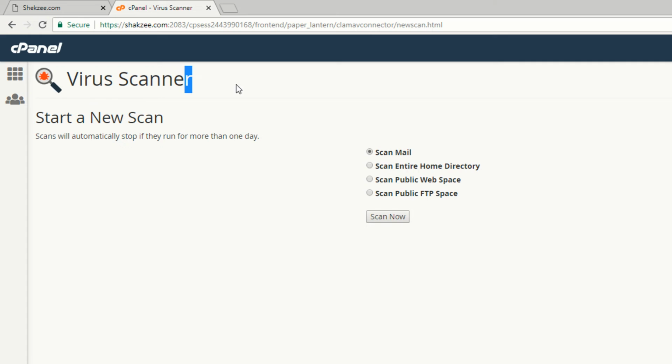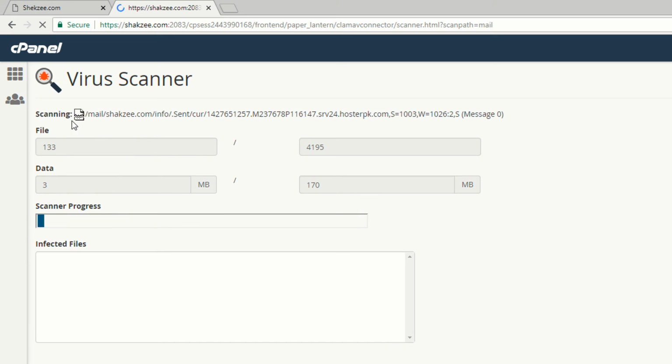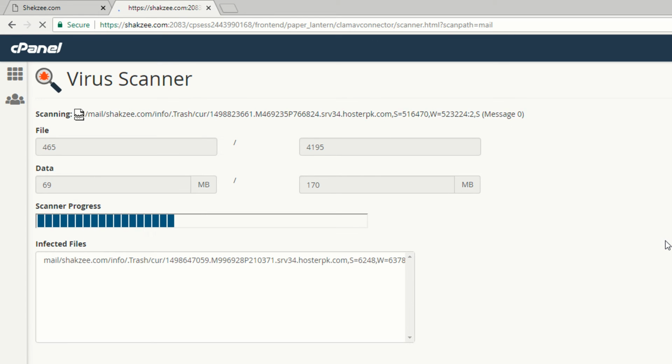Just click on the virus scanner. Now if you want to scan the email, just select the radio button and click Scan Now. As you can see, it's currently scanning your emails from your web server or from your cPanel. Whenever I say web server and whenever I say cPanel, these are the same thing. It's 38% done, 39, 40, and it's still scanning. So wait a few seconds so it can perform the scanning.